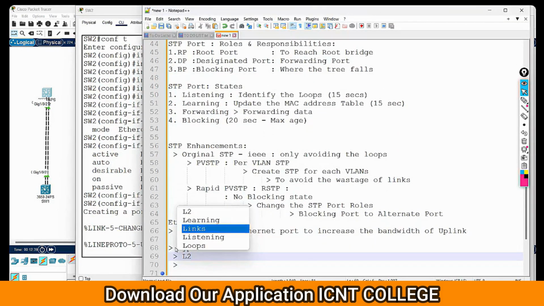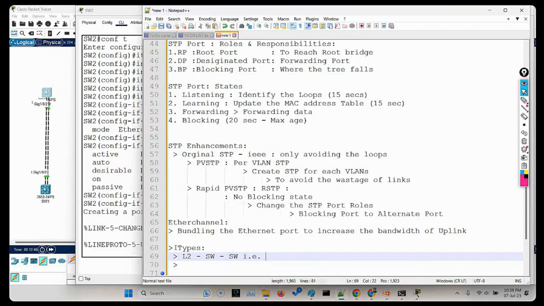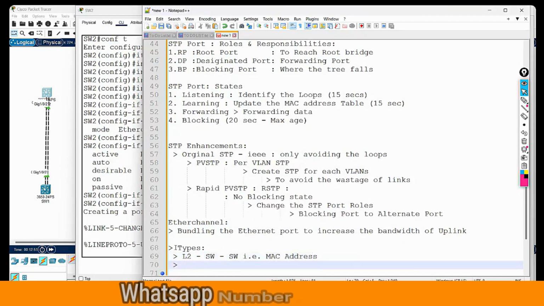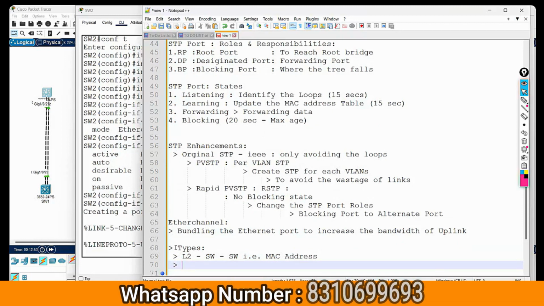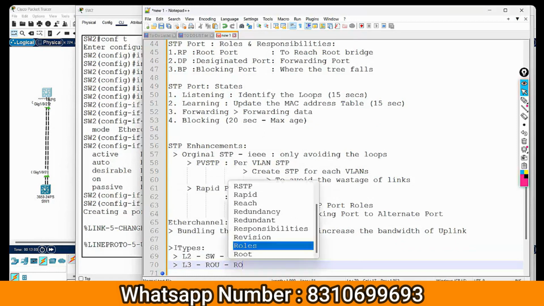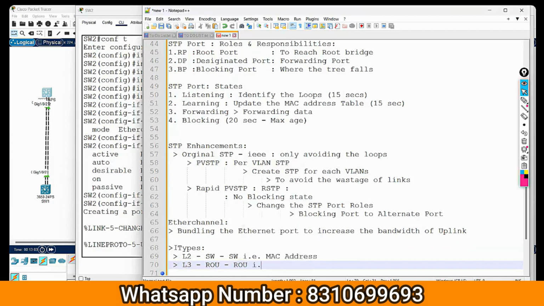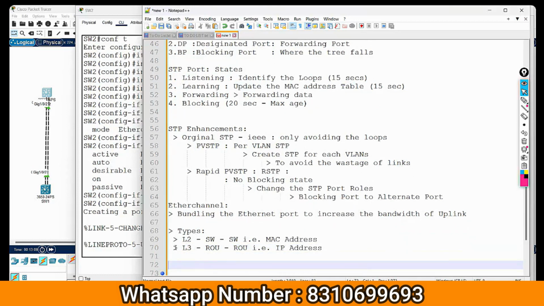For example, a simple way to understand: L2 is switch to switch. It uses MAC addresses. I want to increase bandwidth between switch to switch, okay? And what EtherChannel will I use? L2 EtherChannel. And what does L2 EtherChannel use? MAC addresses. L3 means router to router. I want to increase bandwidth between router to router. I will use L3 EtherChannel, and instead of MAC addresses it will be using IP addresses. Now this is L2 and L3.